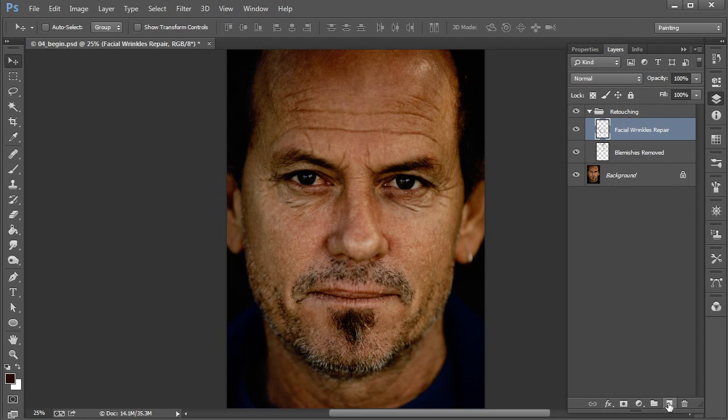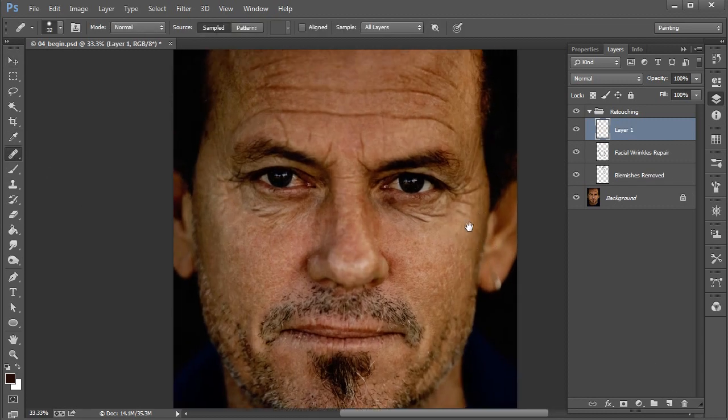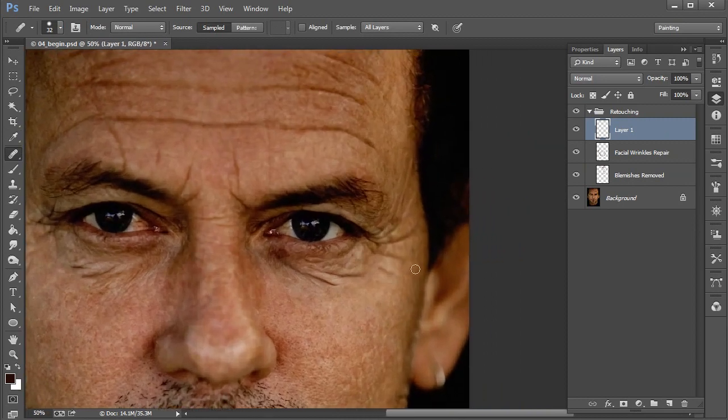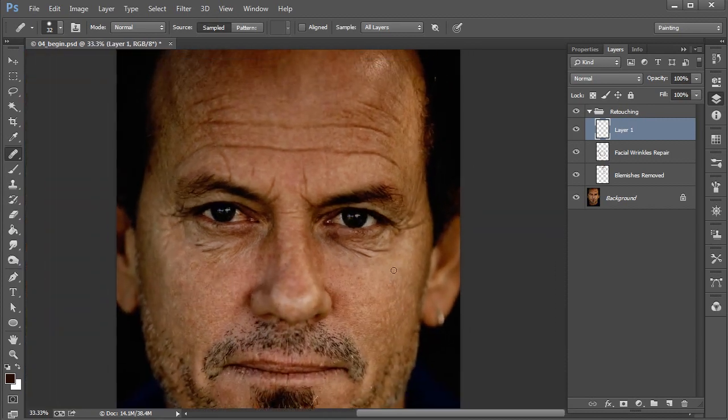So I'm going to go ahead and make a new layer here. We'll go back to our good old trusty healing brush tool. And basically, I want to just remove these crow's feet. Now again, my objective in this case is I'm pushing to have this man appear as if he's late 30s, close to 40, okay? And so to achieve that, I really just want to get rid of those crow's feet.